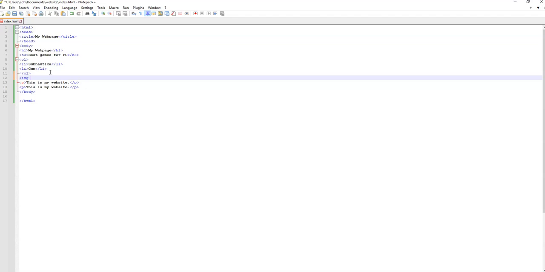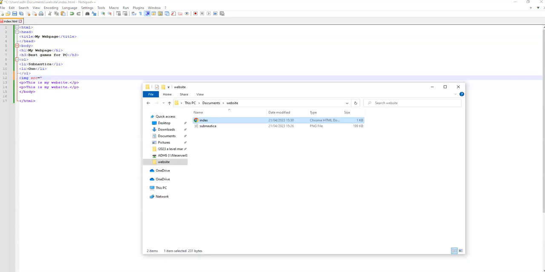Now we need something else with the img tag. We need the location of the file. So it's the source of the file. So basically, where is it in our folder structure? So if I put src here, that's going to tell the computer where it is. I use an equal sign and then a speech mark. Now you can see here, I've got it here. This is my image, and I've got it saved into the same folder as my website.